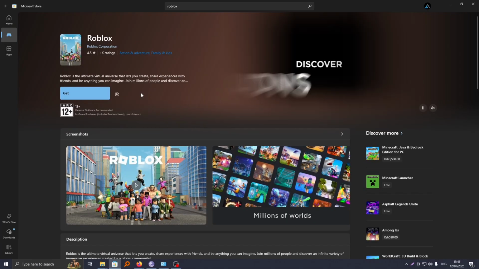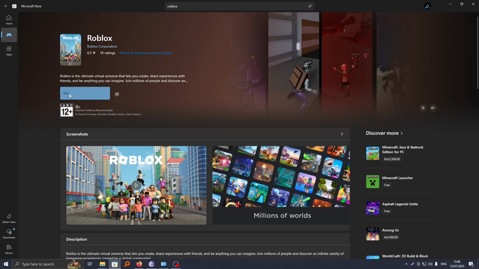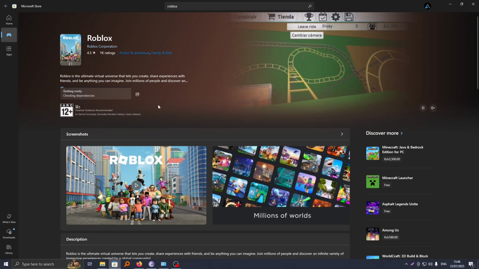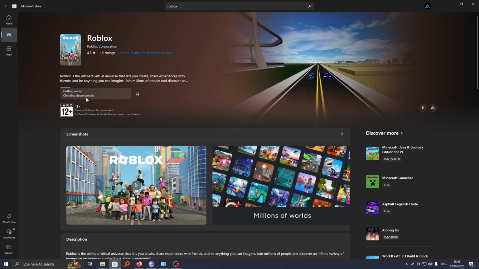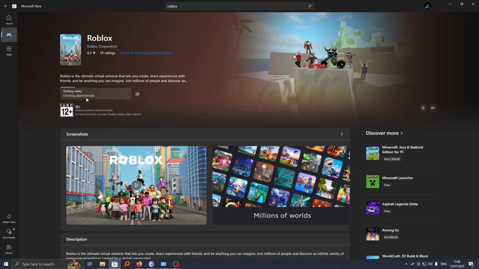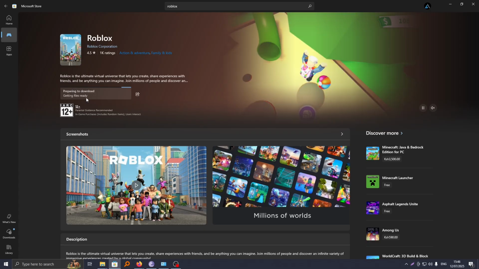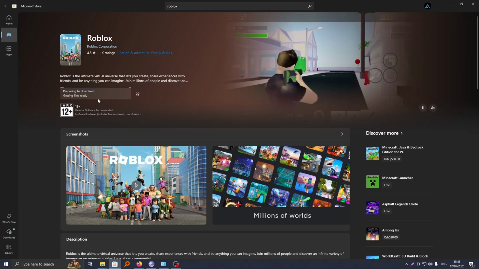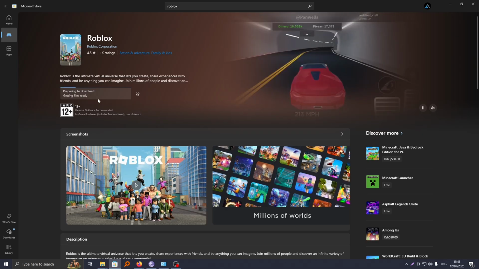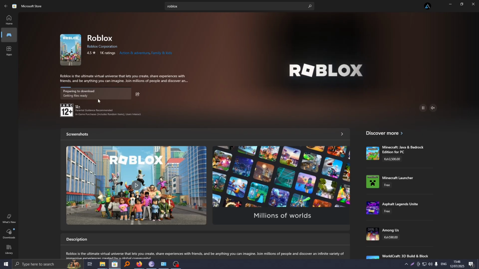To download it, just go ahead and click on Get, and this will proceed, and then download the game straight to your computer. And after that, you will now be able to open your game and then start playing it without any issue. So that's how you can get and download Roblox game on your Windows computer.